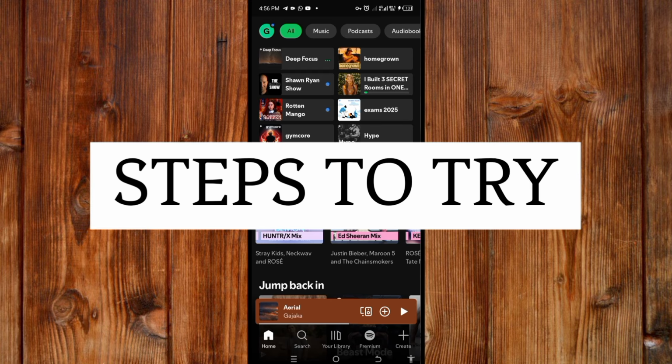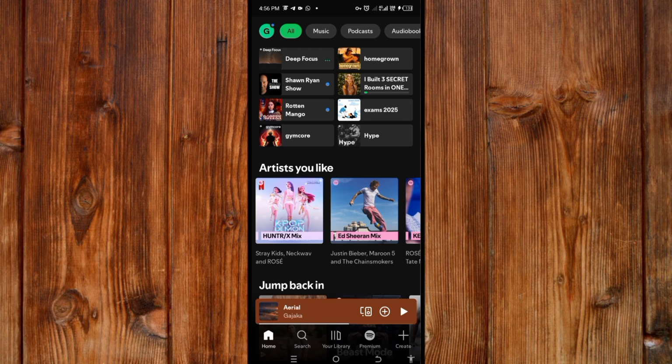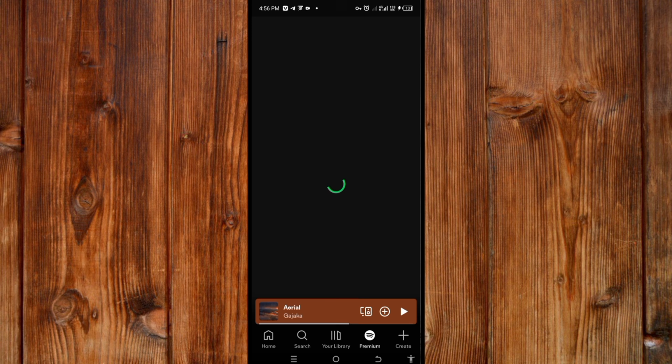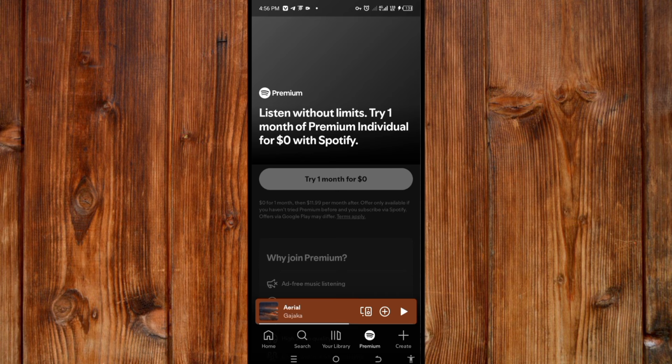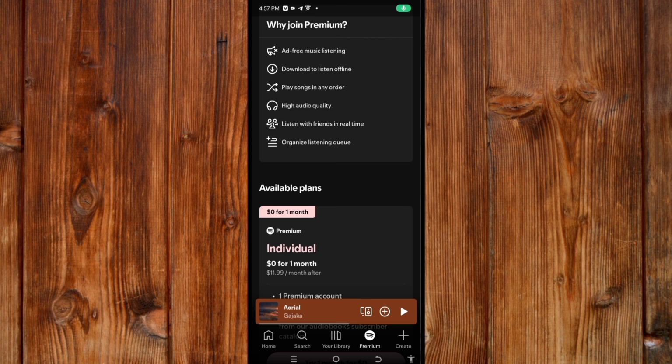Now, steps to try. Step 1, confirm you are on a Spotify paid Premium plan, like this. Click here, and here, subscribe to the Premium plan, because lossless audio is only for Premium accounts.